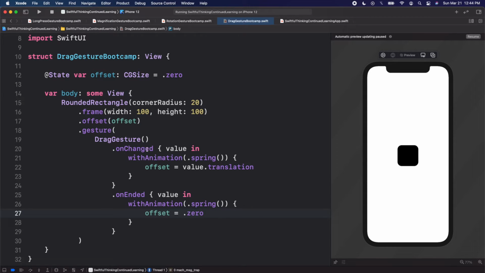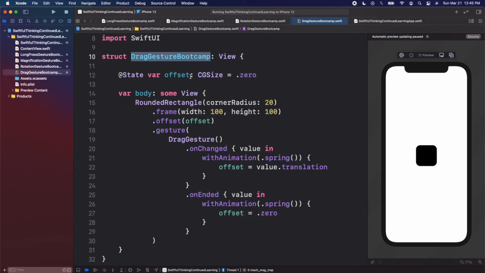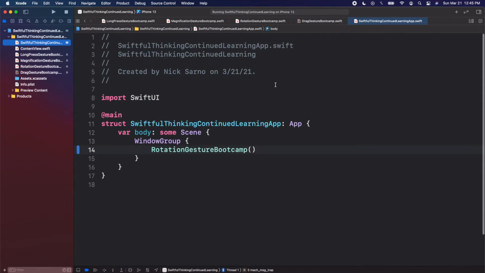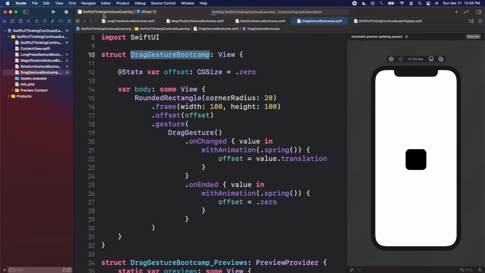Alright, let's test out this very basic example. Let's put it on a simulator because it doesn't work well on the canvas here. So I'm going to open up the navigator. I'm going to copy this drag gesture bootcamp. I'm going to go into our app.swift file, paste it as the first view in our app, and then I'm going to go back and click run on the simulator to get the simulator to pop up.